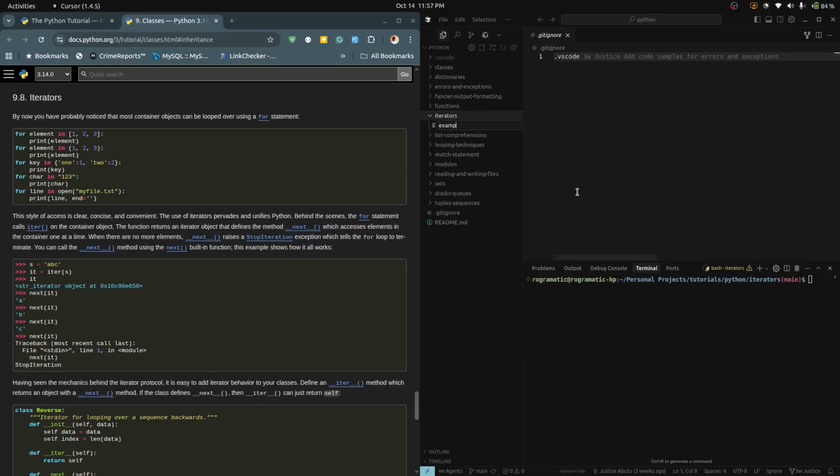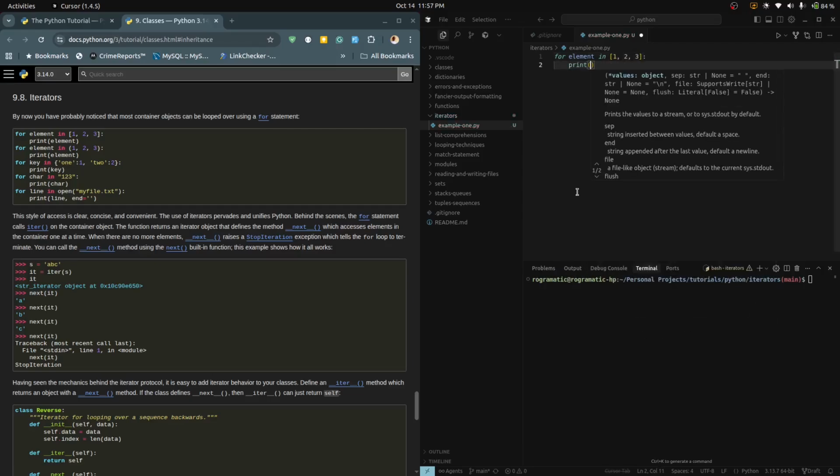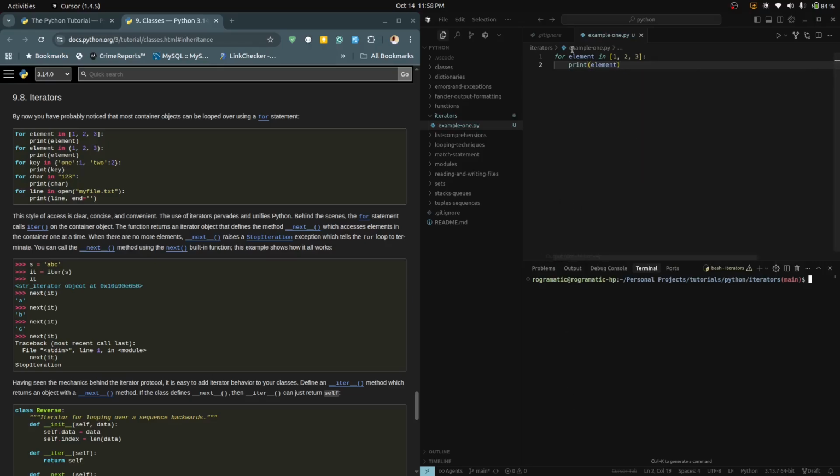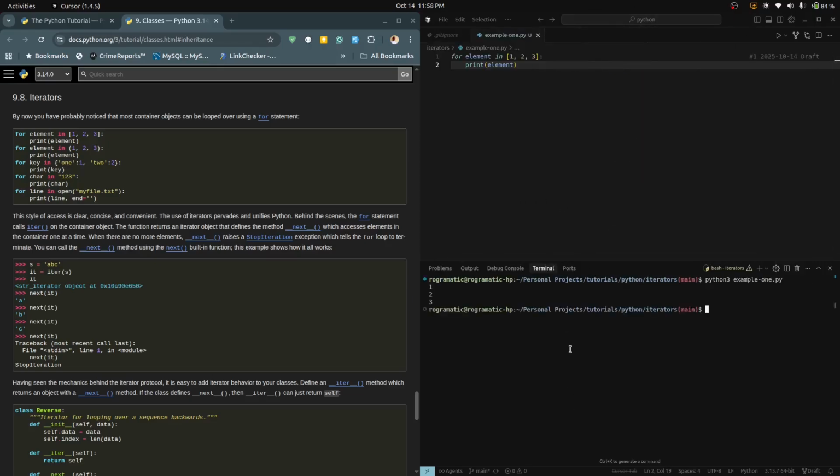Create a new file, say example1.py. Say for element in 1, 2, 3, print element. If we run this, we can see that 1, 2, 3 is printed to the screen. The same thing can be done for a dictionary.